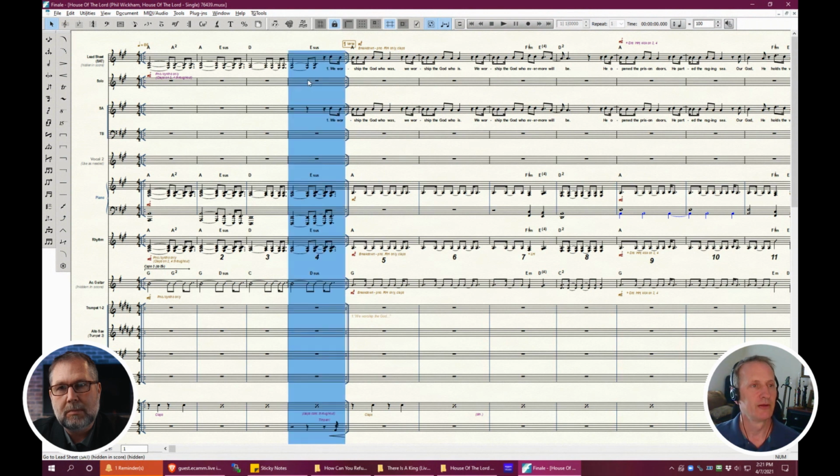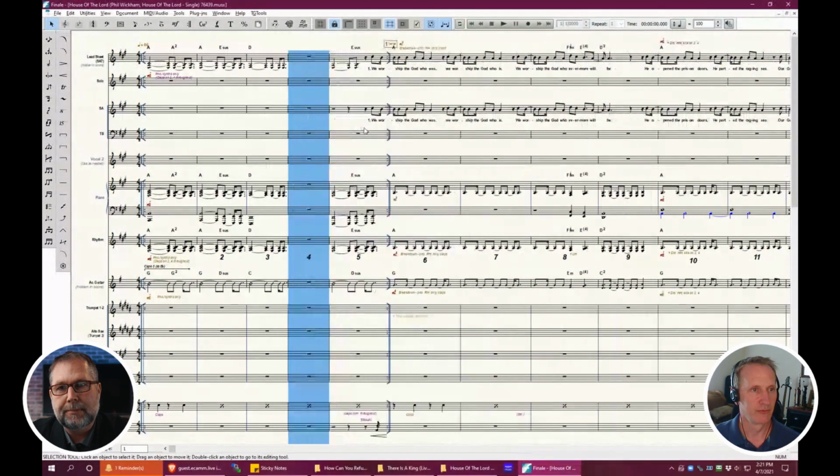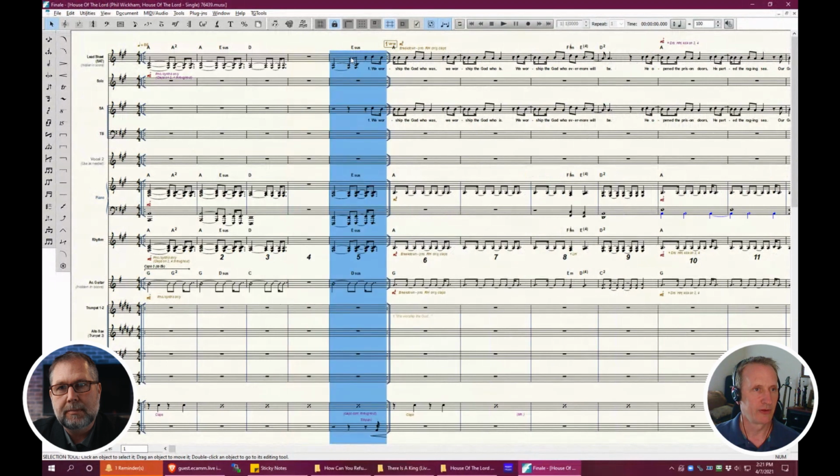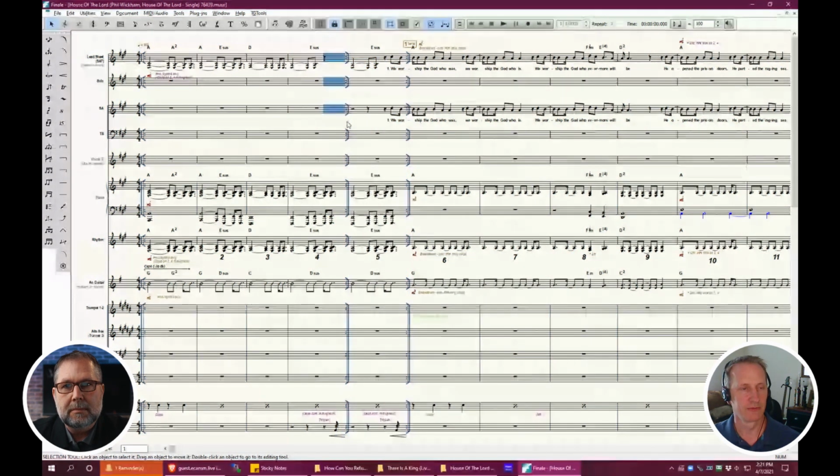You could insert a measure stack, just 1 bar here. You can copy this over here and have 2 of those. You can erase that vocal right there, just by selecting it and hitting delete or backspace. It depends on your computer.